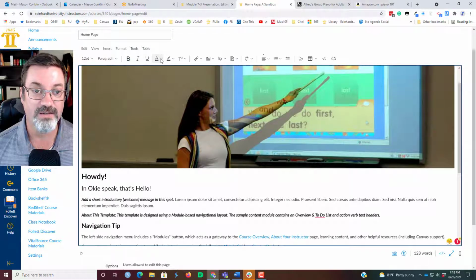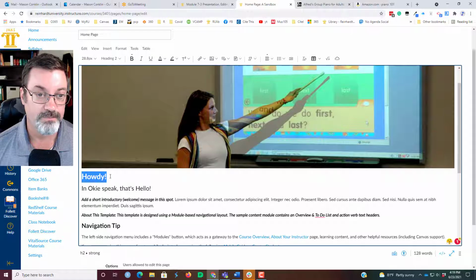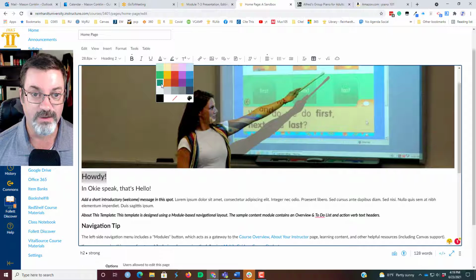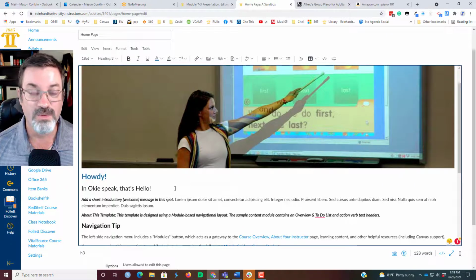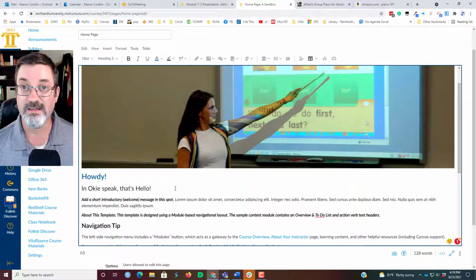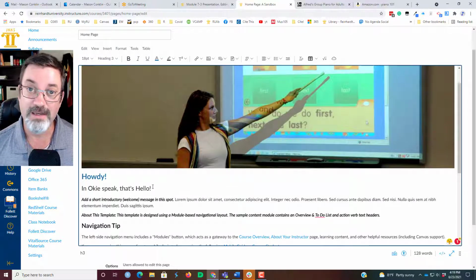This is font color. Anytime you see these little drop-down arrows next to an icon, it means there's options below it. So if I were to take Howdy and then click the arrow, I could select a different color for it. Now, don't go crazy with this. We do need to keep contrast sufficient so that these screens are easy to read, but it is an option.